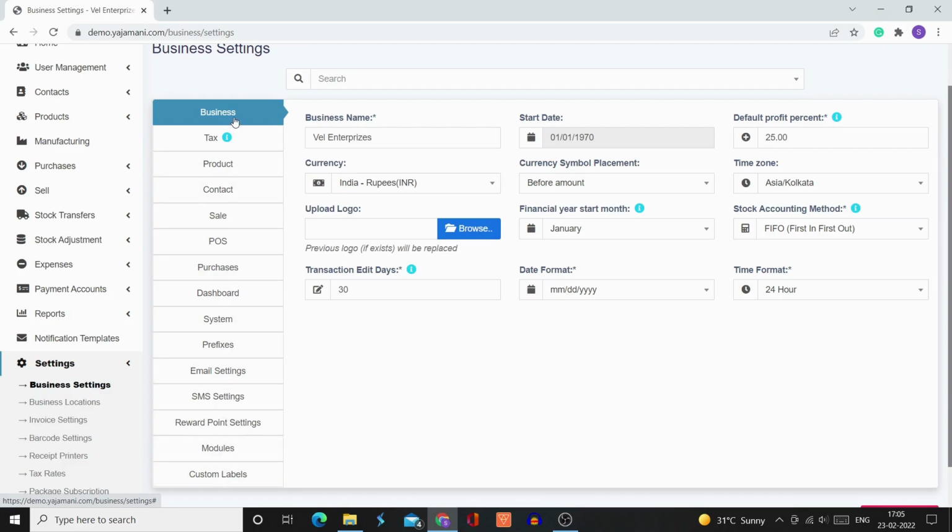Okay, so first of all, business. Here you can give the business name, and the default profit percentage, the time zone, the symbol and the currency. If you want to change the logo, you can change it from here, and the transaction edit days. The date format you can select here, and the time format you can select here, and then here the stock accounting method. Here you can select it as first in first out or last in first out.